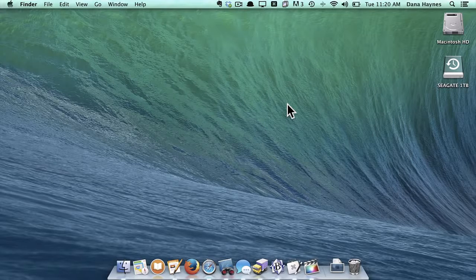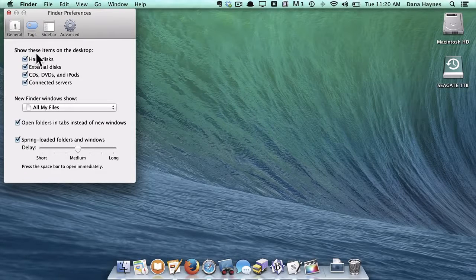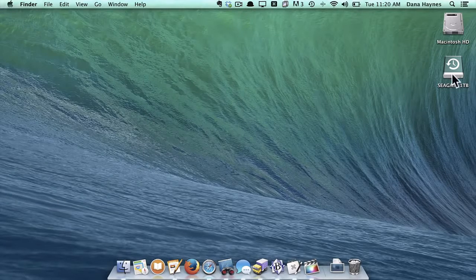Now, if yours doesn't show up when you plug it in, make sure that in the Finder menu, which is really called the application menu if we're going to be particular, right, that you're showing hard drives and external disks. All of these have check marks on them, and then that disk will show up. Let's talk about Disk Utility now.